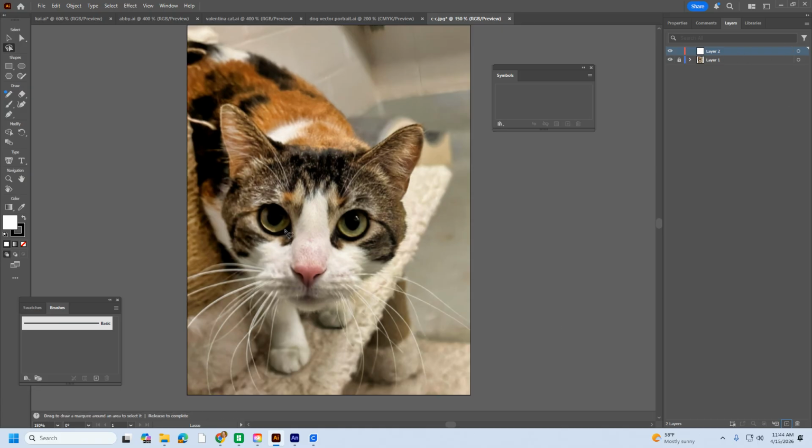I'm actually going to just show you with this cat because it's a good example of how to do a variety of different colors, and I think that's a good place to start. So my first step of the process is to find the big shapes.